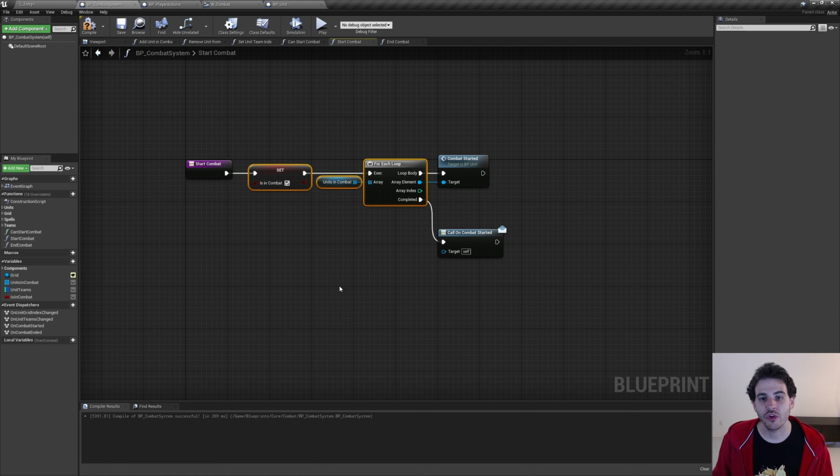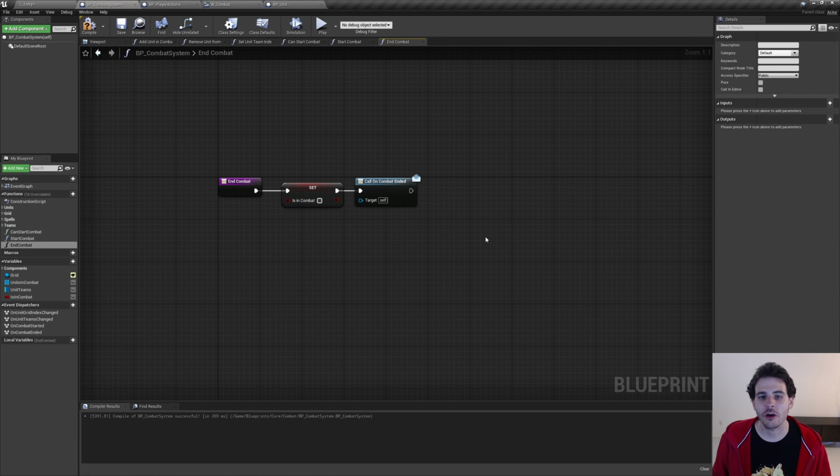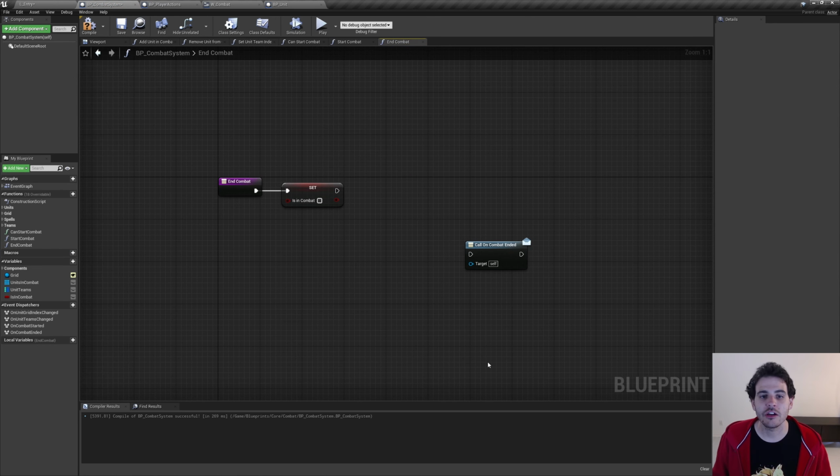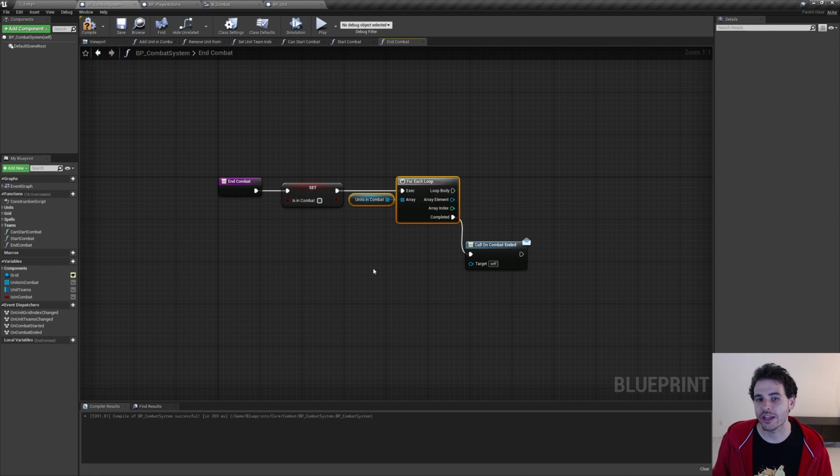So that's done for the combat started, and we're going to do the same exact thing for the end combat. So I'm going to go in end combat, move the callback a little bit further down, do my for each loop right here to loop through all the units and call the combat ended function that is inside the units. So good, now these functions are called.